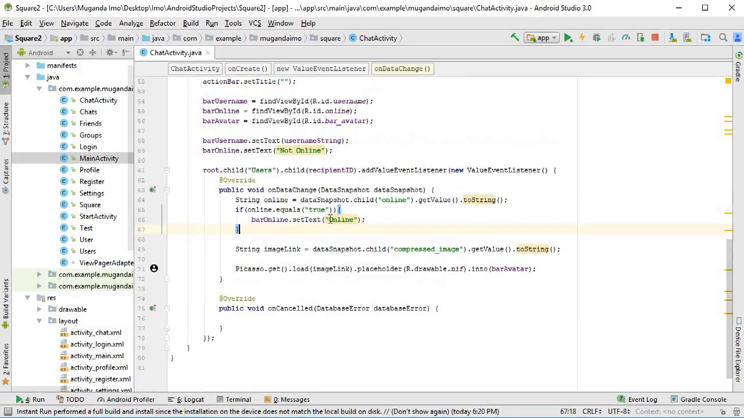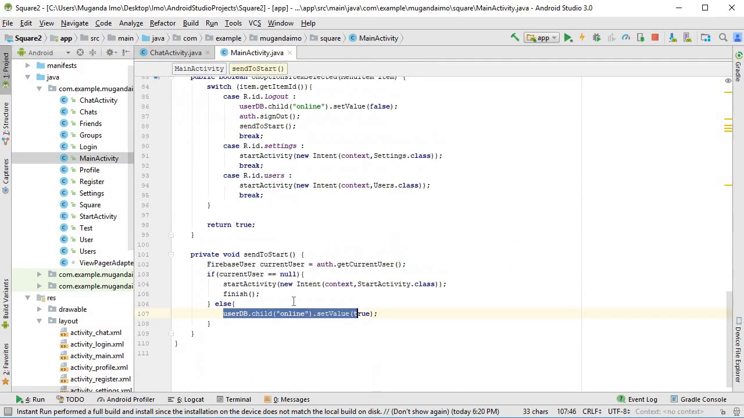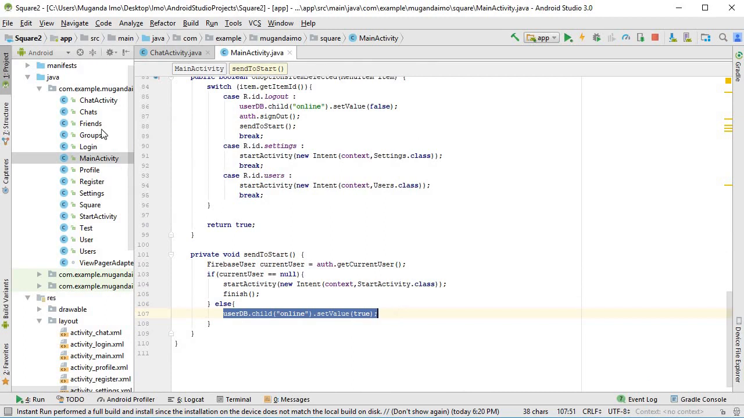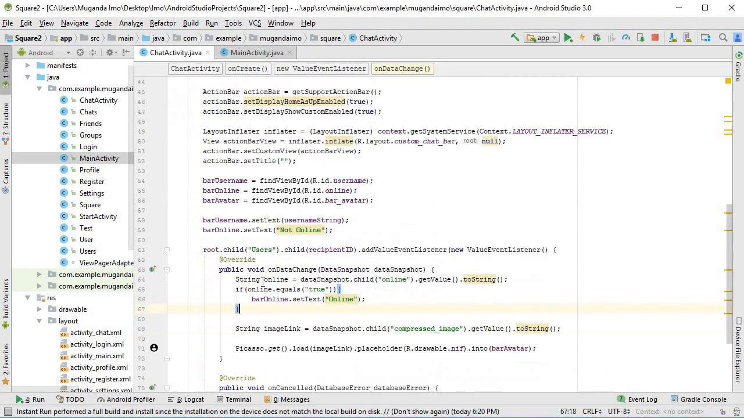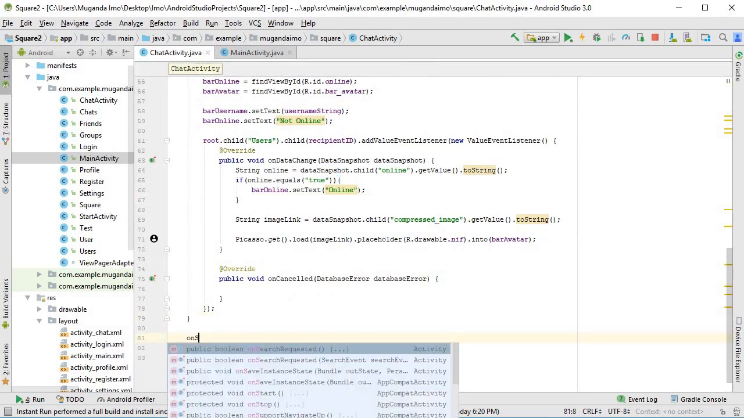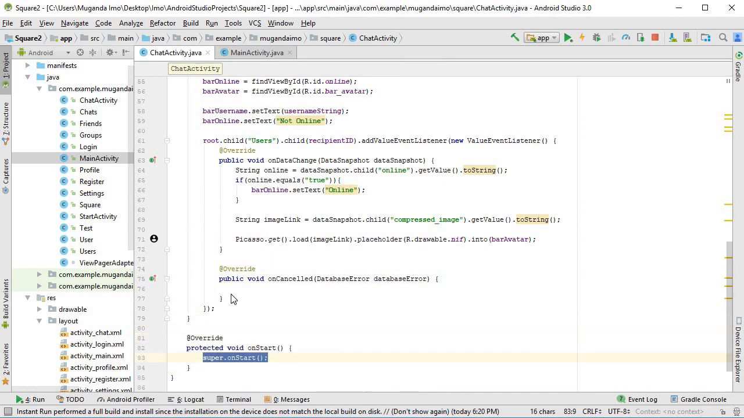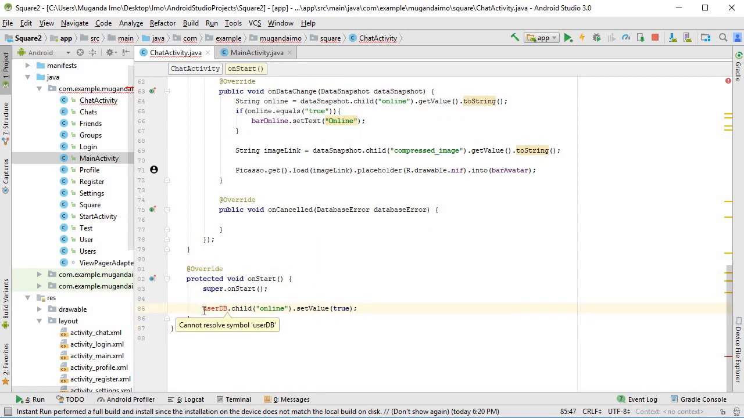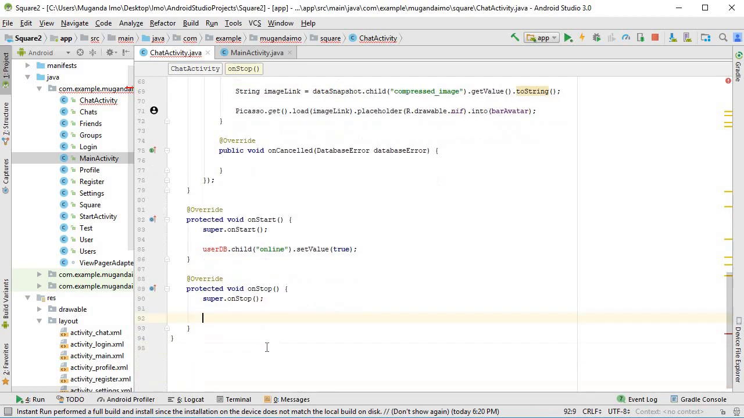So let's add the same functionality we have in main activity to our chat activity class. All we have to do is override two methods. The first one is onStart, and paste that in. It'll need this user DB, but I'll make that in just a moment. And then onStop, and paste that as well.